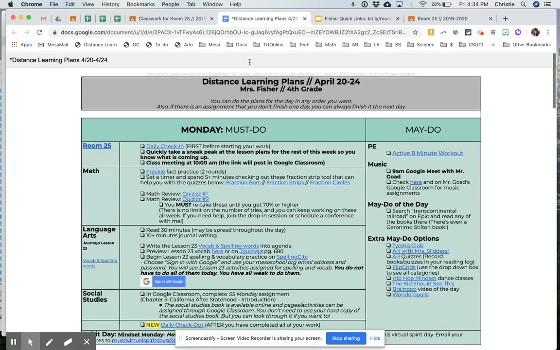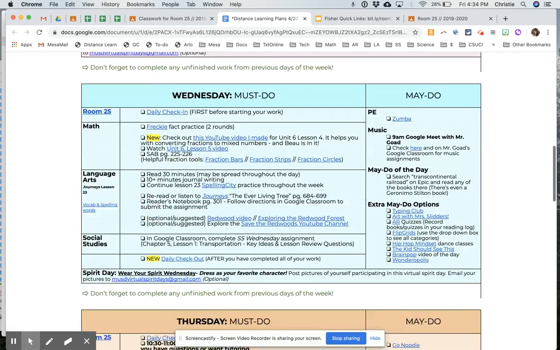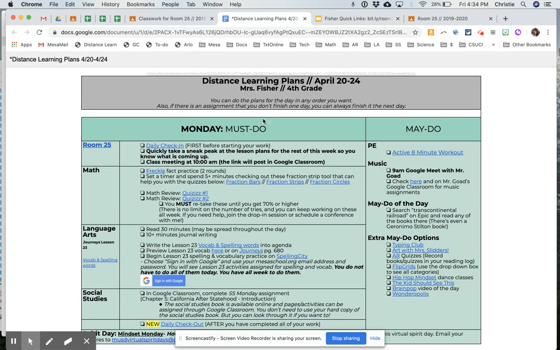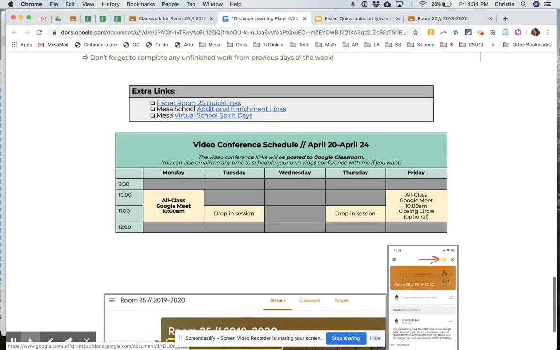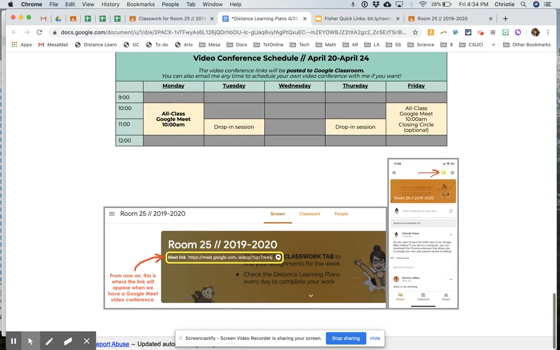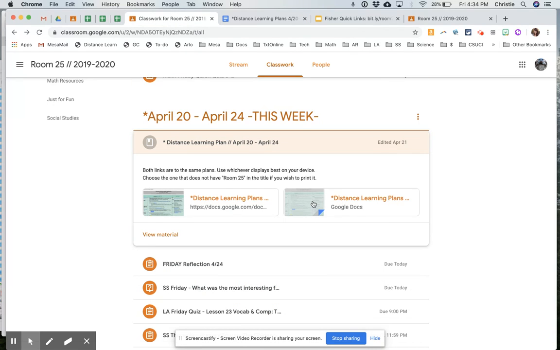It doesn't have a big menu taking up space at the top, and it shows up well on a phone also. And it's organized by days. I've got my video conference down at the bottom with some instructions on how to get to the Meet link. The other one, let's try this one.